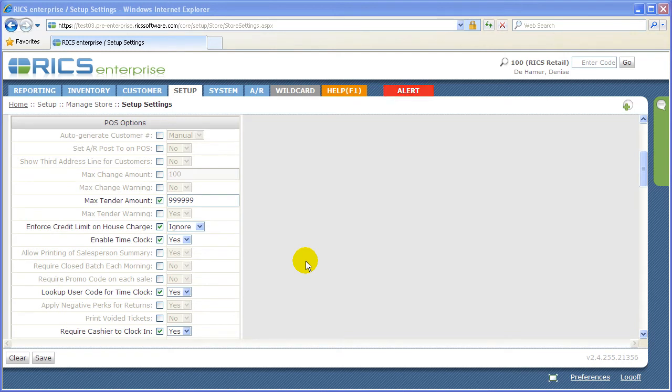There are a couple other time clock configurations that you can set up in Setup Settings under POS Options. One is if you want to look up the user code for the time clock. So when you're at the POS, if you want a magnifying glass icon as a lookup to look up your users instead of the drop down, you can click on this checkbox and change this to yes. And that just changes the way that you look up the user.